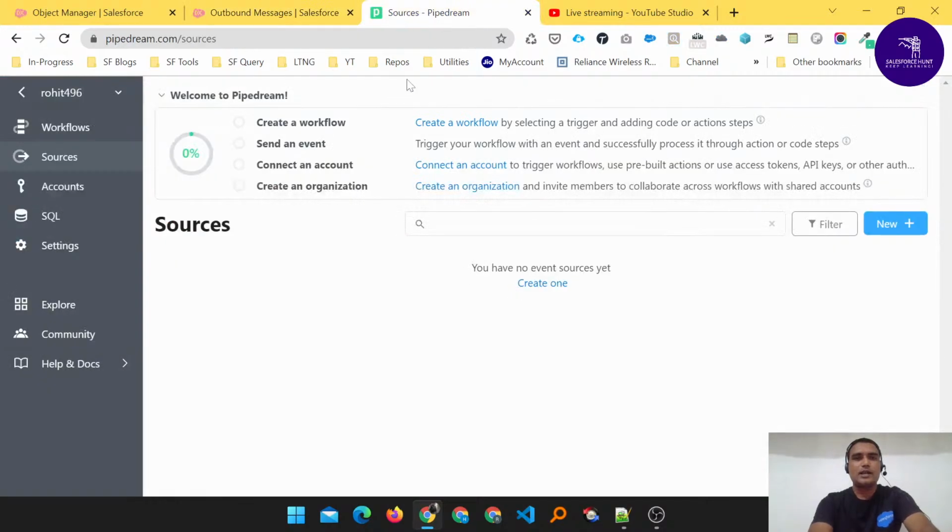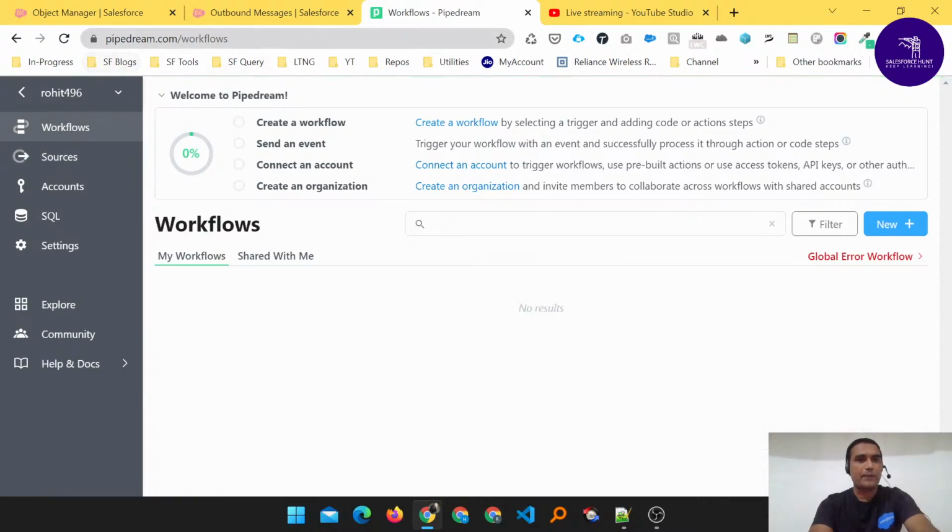Here you can see Pipedream. This is the website, pipedream.com, and you can do a free sign up and log in to this website. You can choose from all the menus like workflows, sources, and account. Our motive is to check the endpoint URL under this website. So how do we check this?